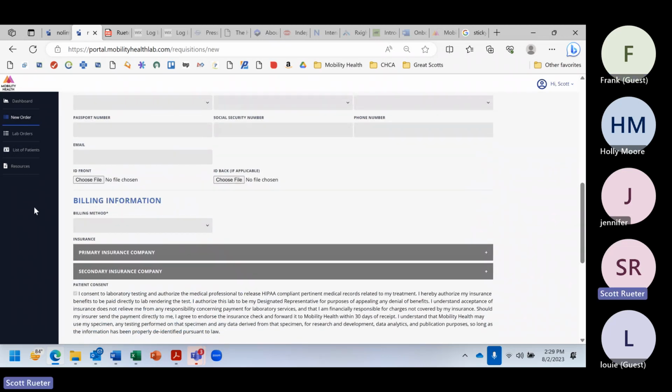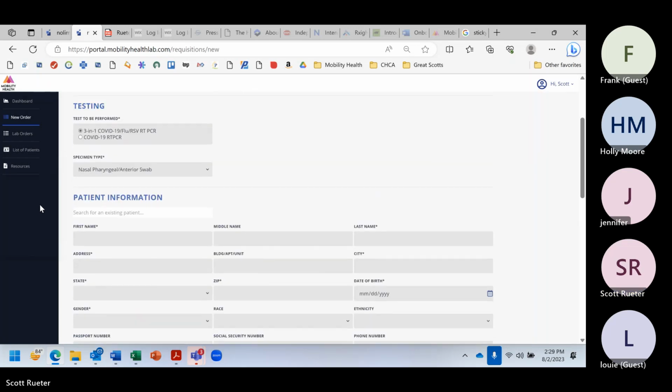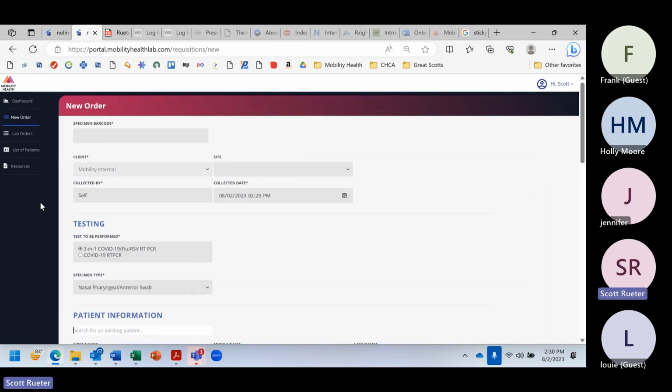Okay, so that's how to enter an order, how to register a sample. Any more questions around that? Okay, let me show you the last thing in the provider portal, and then we're going to move on.